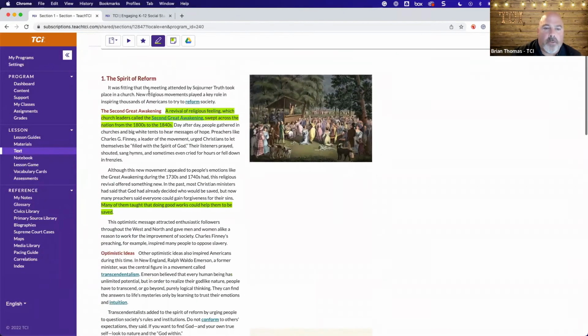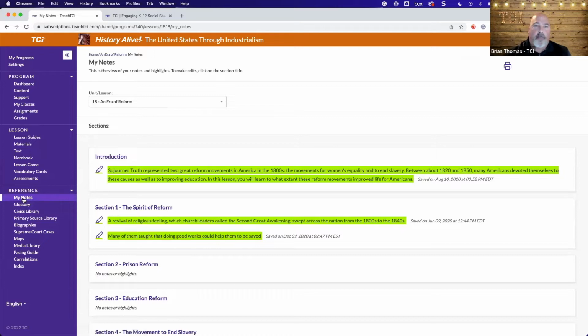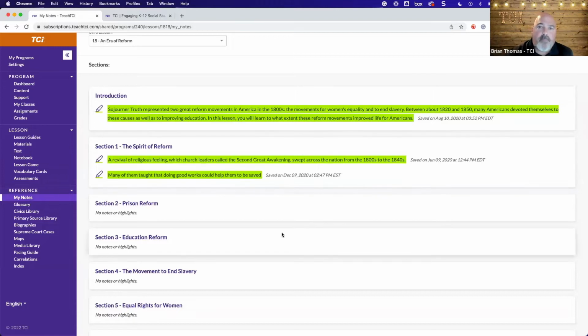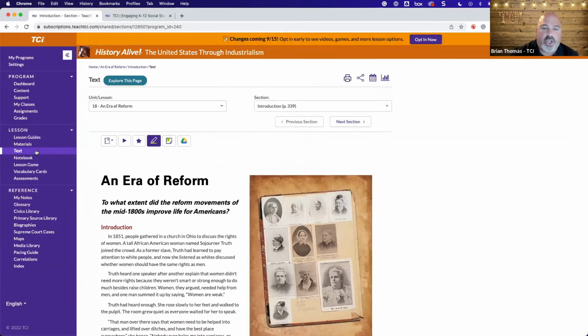You can see right here in this section on the spirit of reform that I've actually marked up my book, because the students do have a markup tool. What happens is they can highlight any word or words and then assign it any of these different colors. Any of their markups automatically get saved by chapter in a section in their reference area called My Notes. So you can actually see my markups right here that I've made as a teacher. The students have this exact tool. In fact, the view that I'm looking at here as a teacher is exactly what students see when they're using their online text. So there's that markup tool.